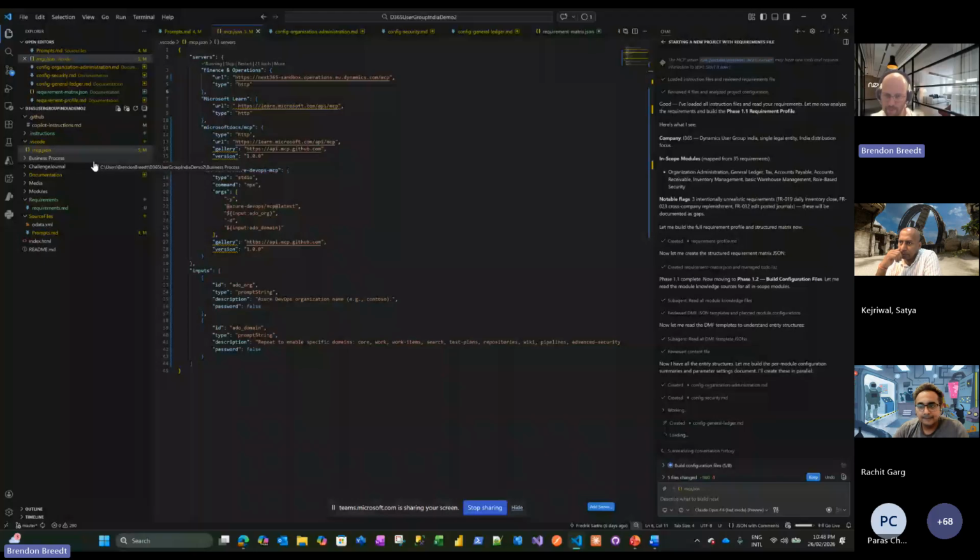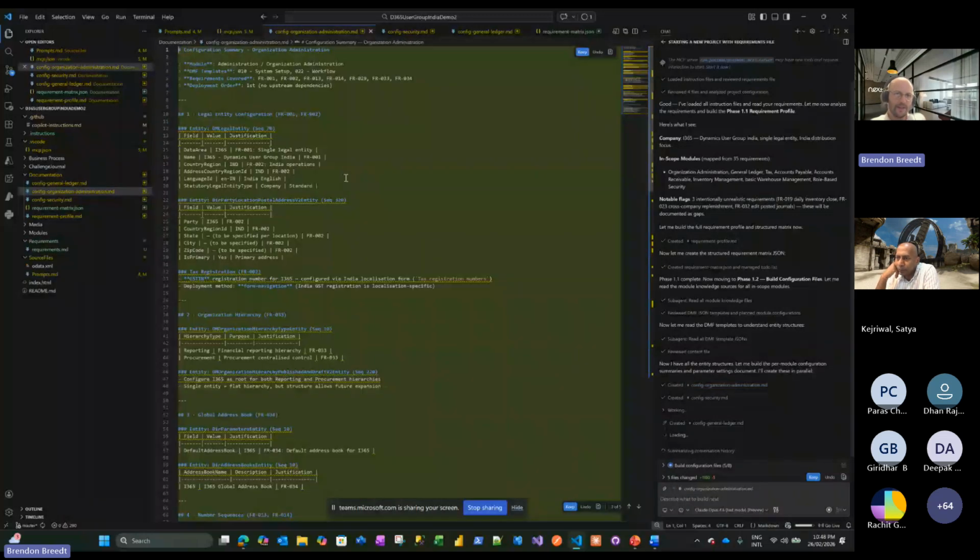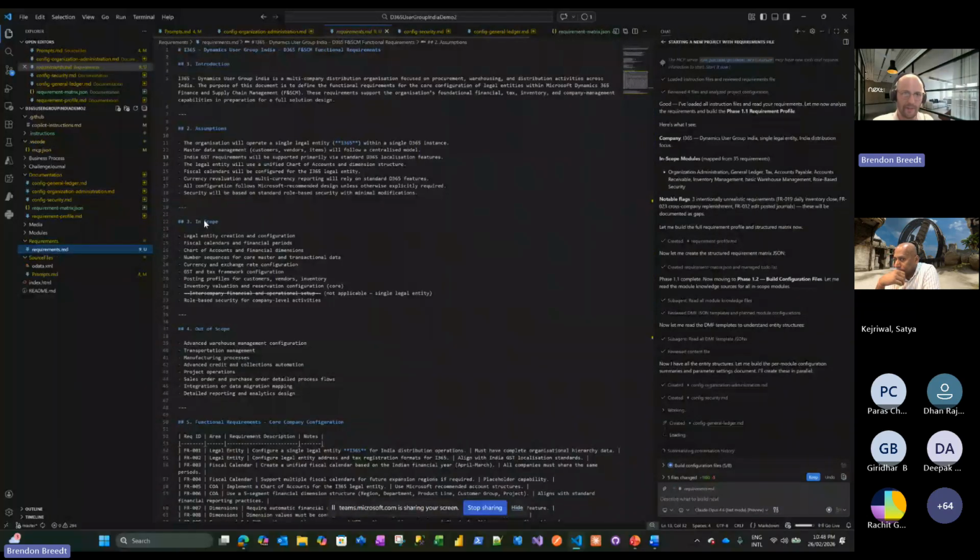Okay, so let's see. What it's done is it's created various different config files here, so we can have a look at some of them and see what it's actually done. So this is a new file that it's created. It's created the data area ID for the new legal entity. It's called I365, right? And that's the same as the entity name that we've defined here in the requirements file.